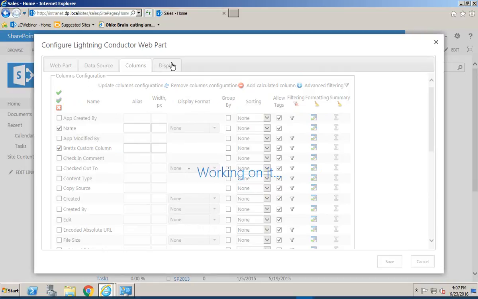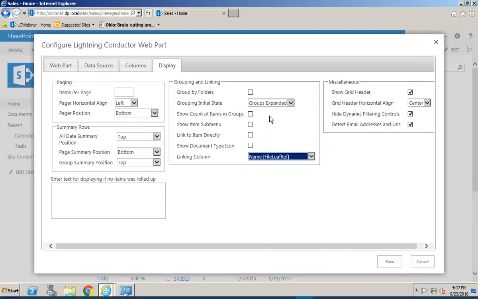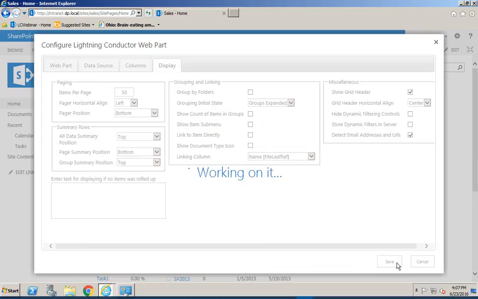We'll now go to the display tab and set the name column to be the column that we want to link on. We'll set some pagination, and we'll click to save my view.